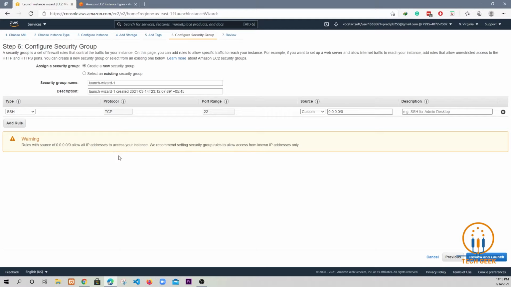For now I'll just be sticking with SSH, because I'll be accessing it in a couple of minutes, and then I'll be installing Apache. So for that purpose we need port 22 opened. I'll select Anywhere for now. This is not the best practice, and make sure you do not choose this in production, because allowing any IP to SSH into your instance is not a good practice.